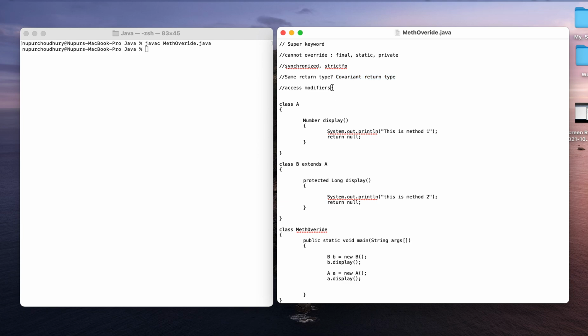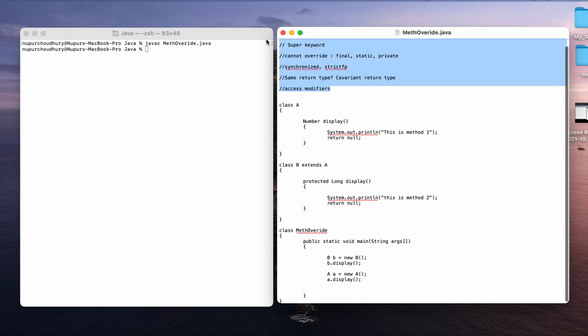Again, we also talked about access modifiers. Access modifiers can be used, however we have to keep in mind that the method which is overriding the parent class method should have a stronger access modifier as compared to the method which is there in the parent class. So these are the 5 points which we discussed about method overriding in Java.